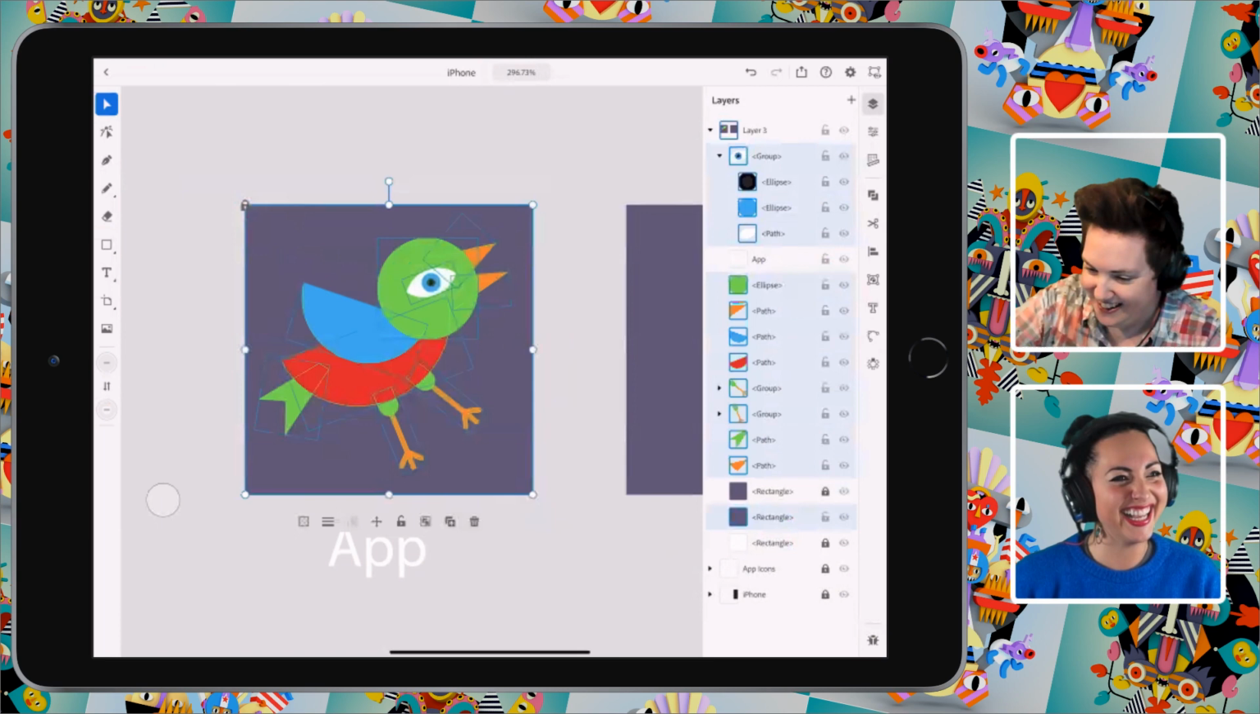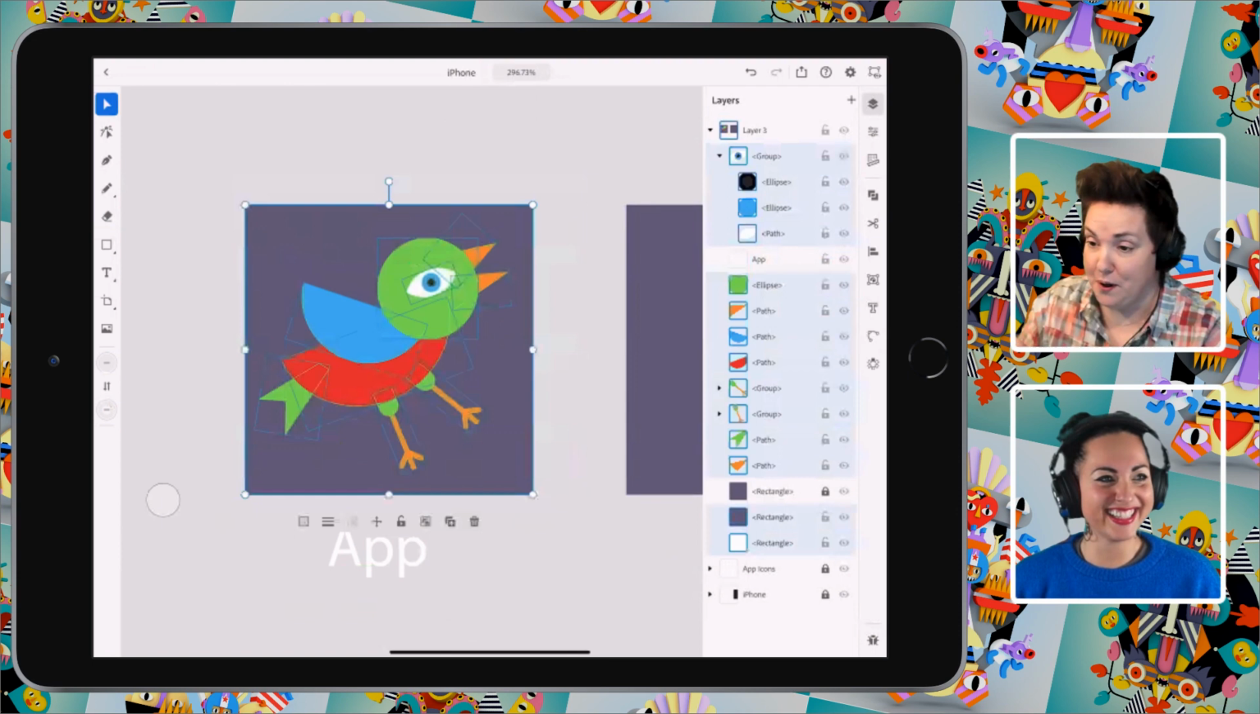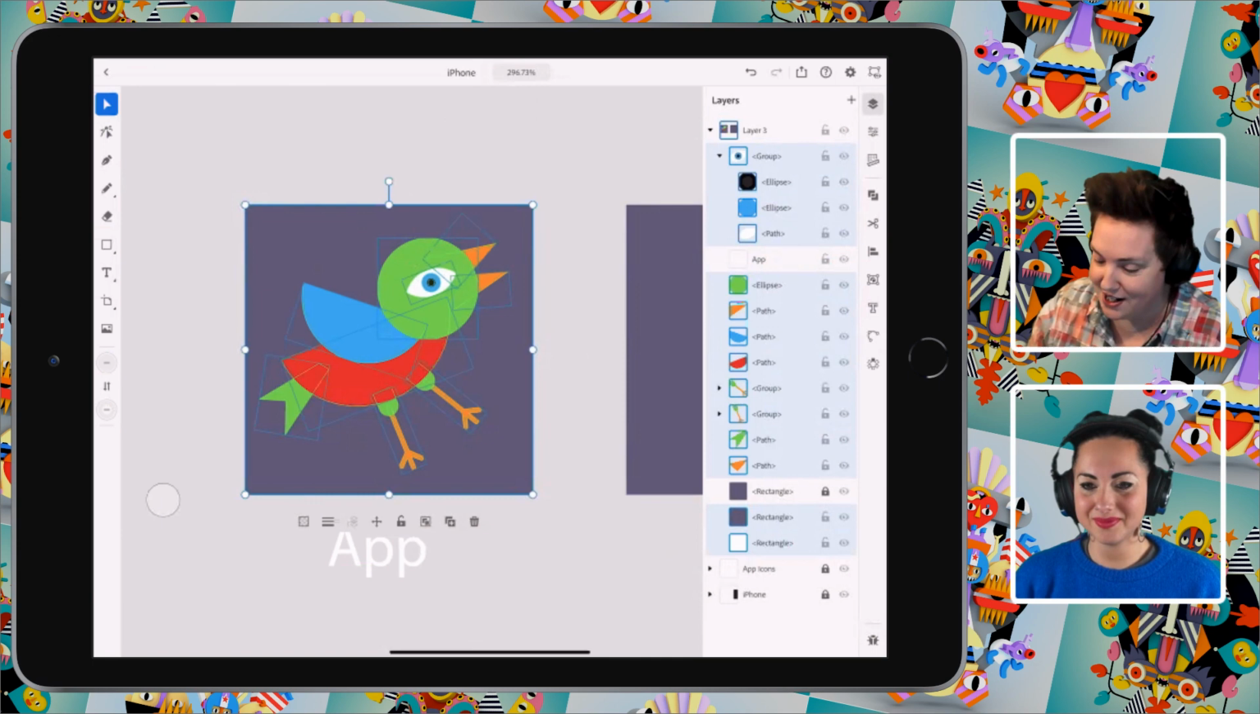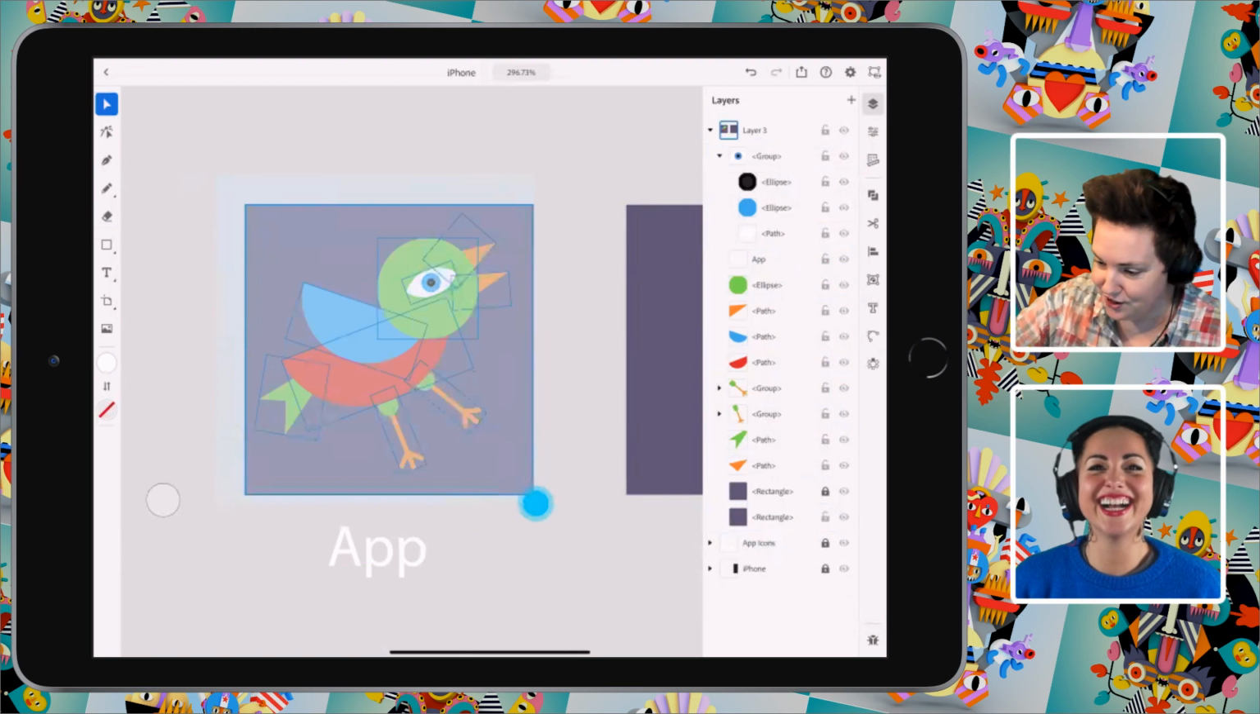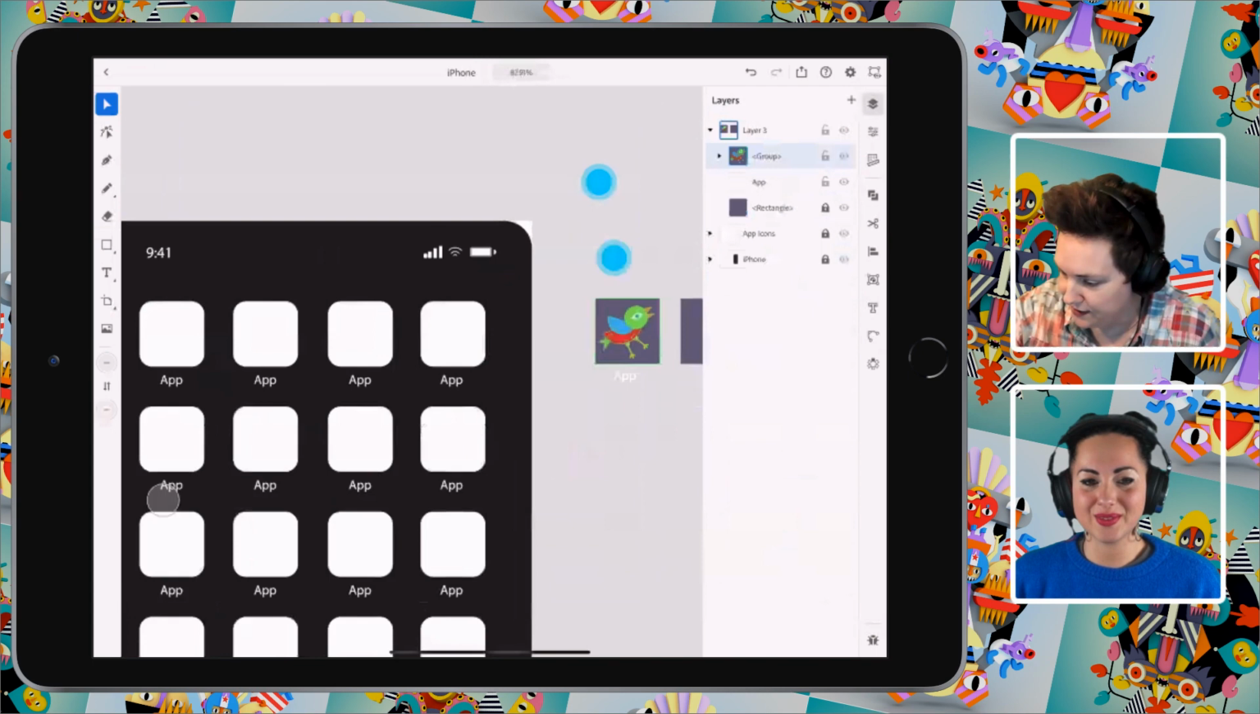I couldn't believe it when I got to use that. It has changed my workflow, to be completely honest, and really just saved me so much time. I would love, if it was allowed, I would hug everybody on the Illustrator for iPad team for making my life easier. All right, I'm going to take this little Twitter icon and make a copy of it.